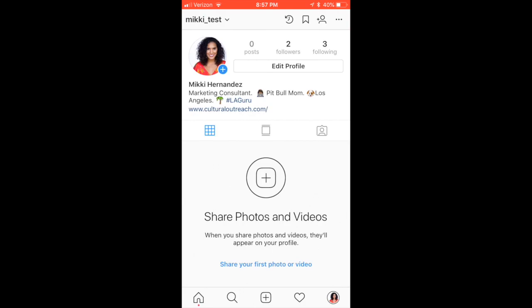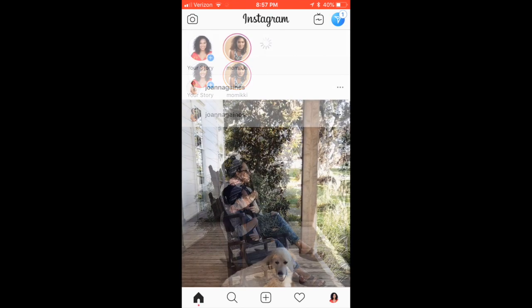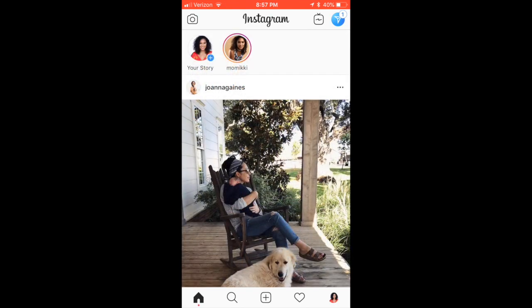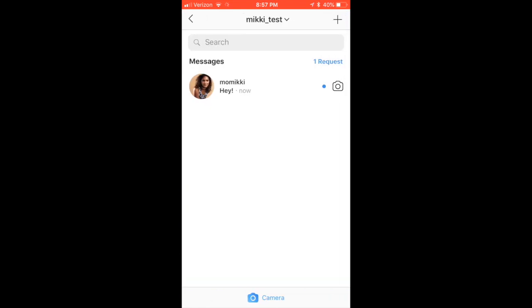So there is another type of notification that you can look at besides likes and people who are following you. You can also check your inbox or direct messages, also known as DMs. So if you go to your home page, you can see in the top right corner that there is a little inbox. So, oh look, I have a message.